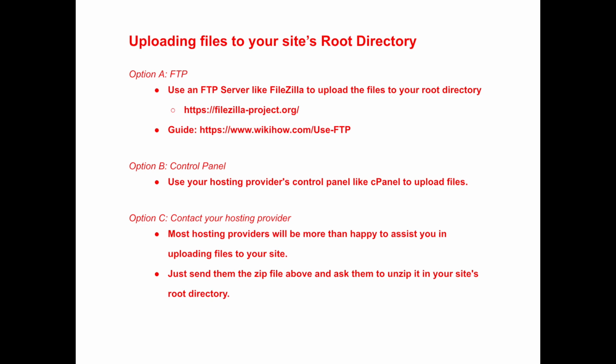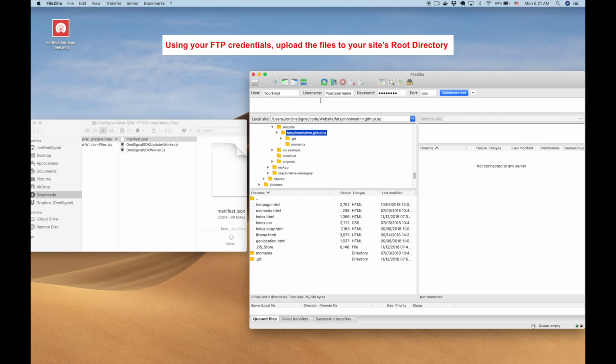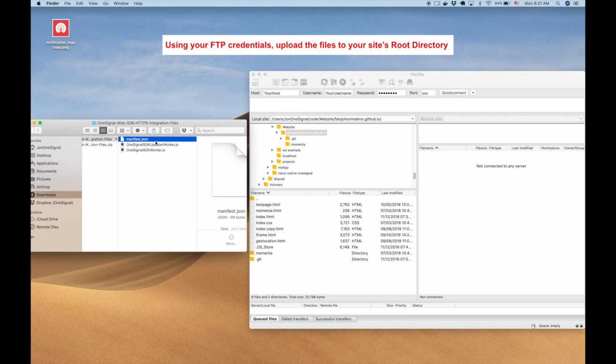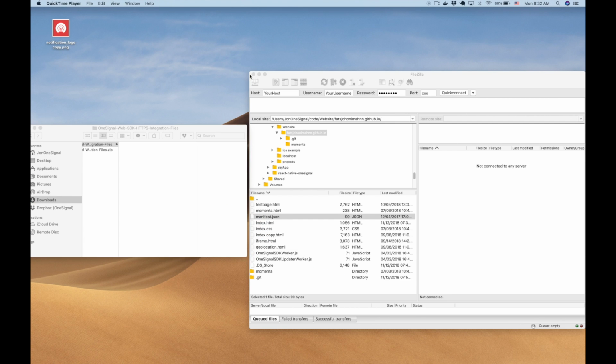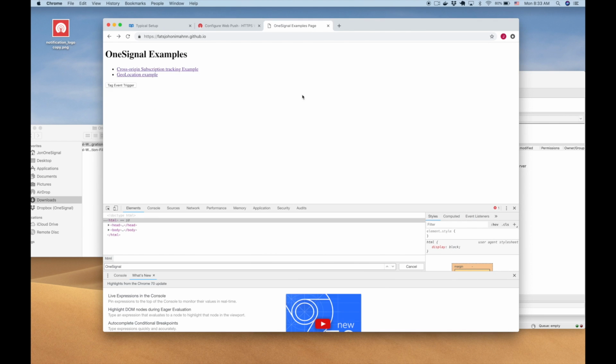There are various ways to upload files to your server. You can pause the video here to read more about them. Links to these resources below. We will look at using FTP and FileZilla. You can ask your hosting provider for FTP credentials. Simply input your credentials into FileZilla and connect. Then find your site's root directory and drag the OneSignal files into your site's root. If you cannot add files to the root, please see the FAQ section below.